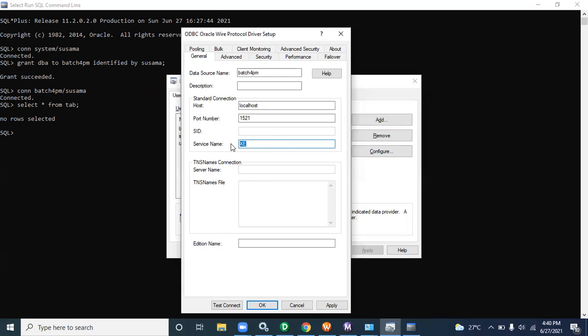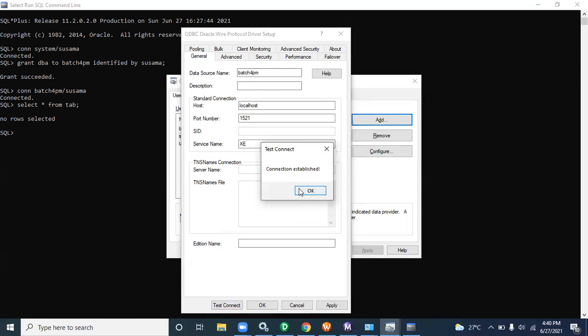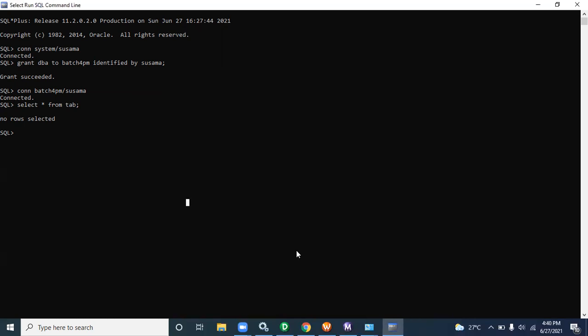Okay, so XE we gave, but in real time it could be one string, or a combination of multiple strings or multiple characters also. Okay, so XE by default, those things are there, and click on Test Connection. You can give the username batch4pm, and the password is whatever you gave at the time of creating the user. So you can see connection established, right? So click on OK, click on OK. In this manner you have to create the connection in the ODBC connection.